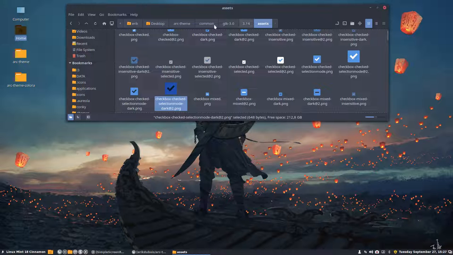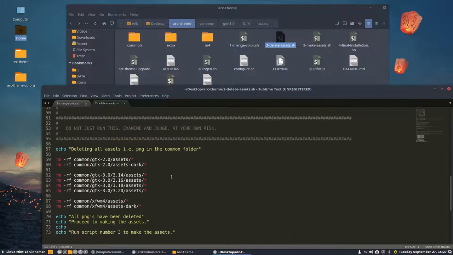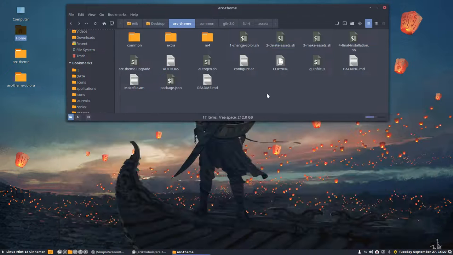So this is not the way we want it. We need to get rid of this code. This code cannot be changed with a script. Okay, that's why there is number two. Delete assets. It's going to check, go to that folder, delete it. Go to that folder, delete it. All the PNGs must be deleted and remade, rebuilt.